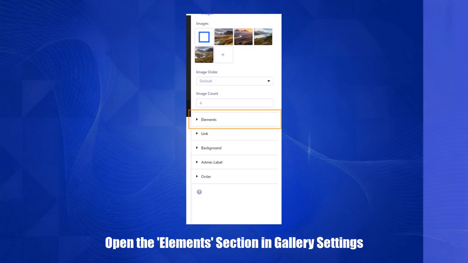In the Gallery module settings, look for the right sidebar. Here, you'll find the Elements section. Expand this section to reveal the configuration options you'll need to customize your gallery.